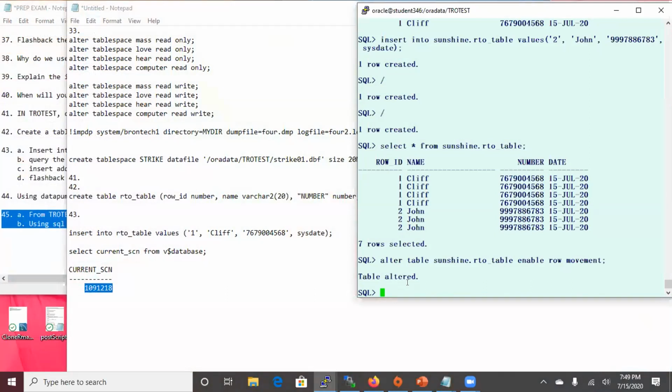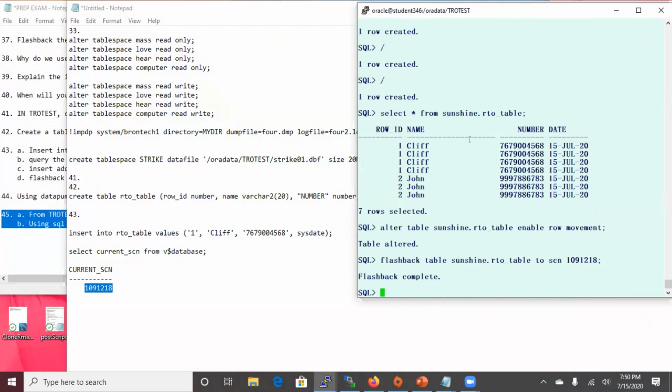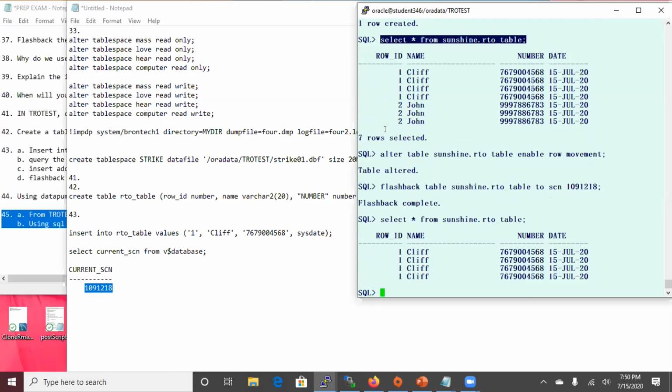Earlier, we already saw how to do flashback on a user. From a user, you grant the flashback privilege, so we can just do it here. I won't grant it. I'll just flashback table sunshine.rto_table to SCN. Flashback complete. And when I select all from the table, it's back to 4. We good?